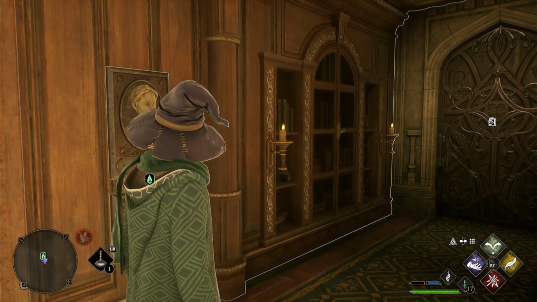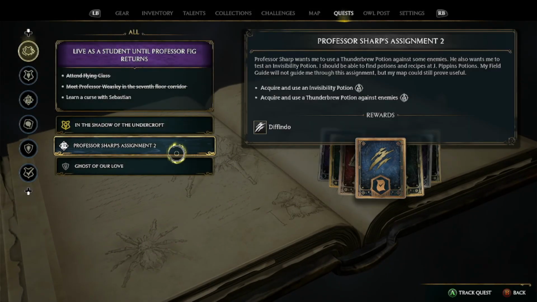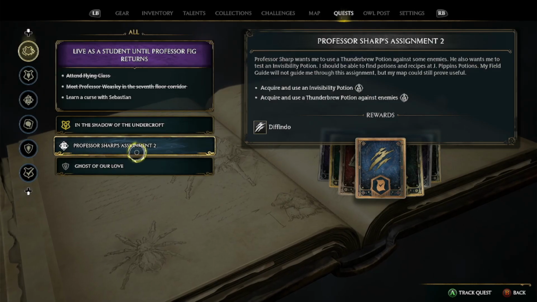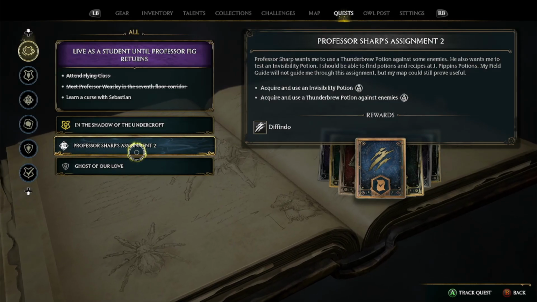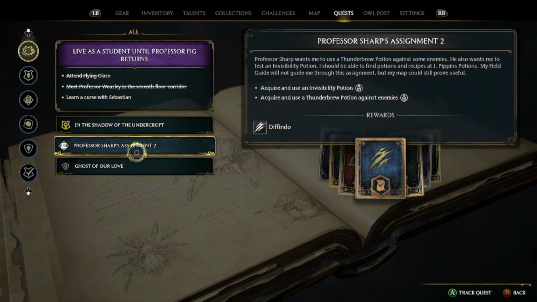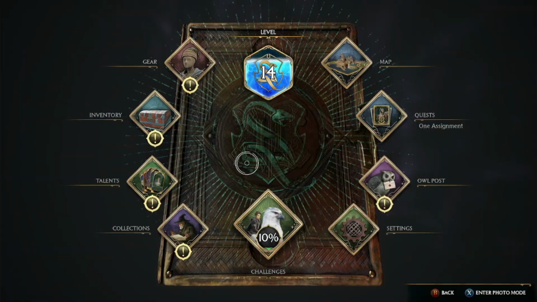I think we'll leave it there for today, and we can crack on with the next story mission. We've also got another precise and sharp assignment to do. Acquire and use an invisibility potion. Acquire and use a Thunderbrew potion against enemies. In the Shadow of the Undercroft will come next. But Room of Requirements is done.